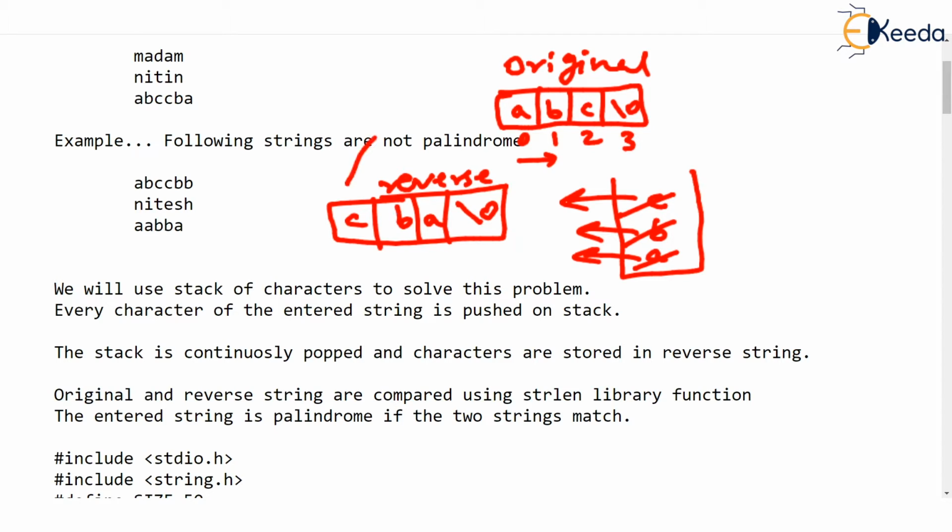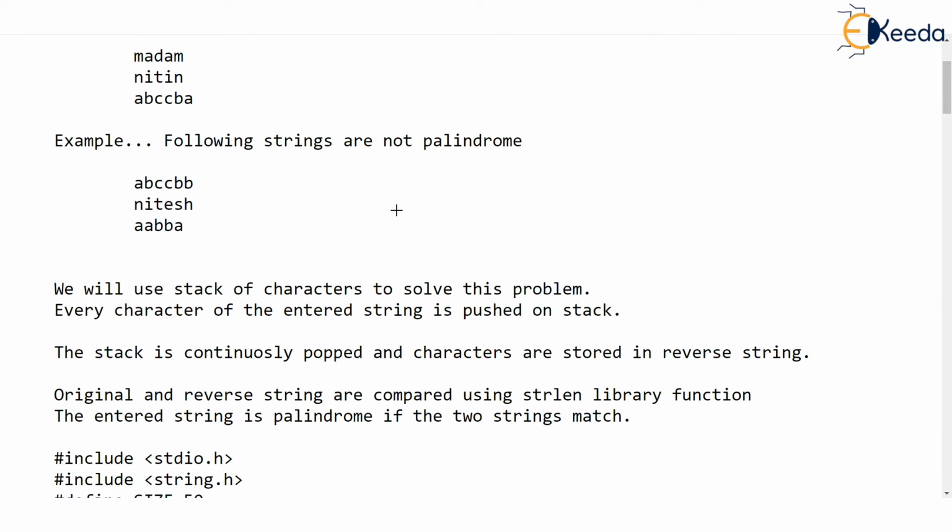Now these two strings will be compared with the library function strlen. Now strlen returns 0 if both strings are equal, but ABC, the original, and CBA, the reverse, are not equal. So strlen will not return 0. So if strlen does not return 0, then we will say it is not a palindrome. That's it. That's the way we are going to implement this.